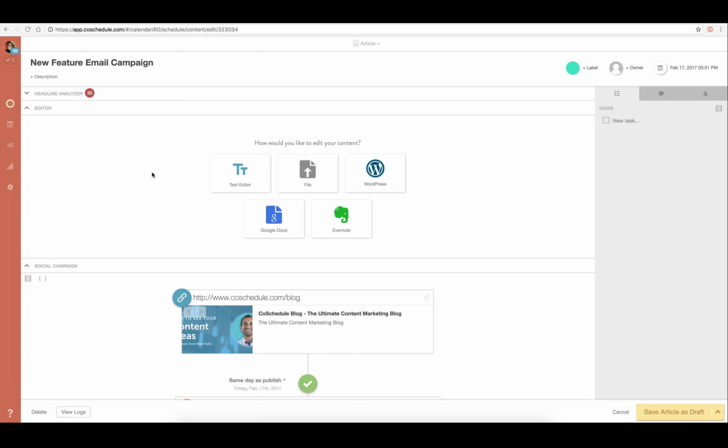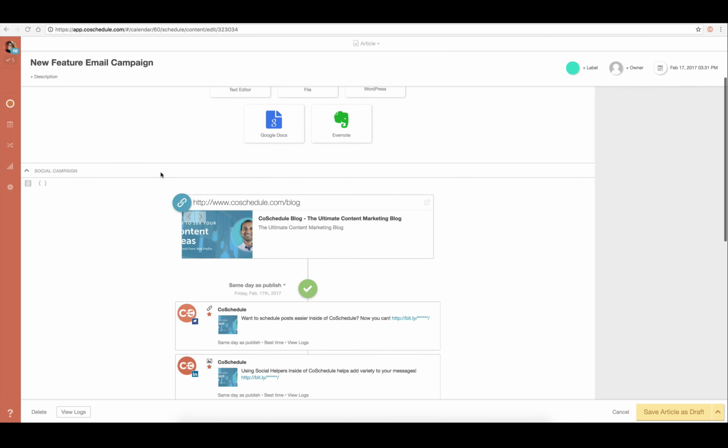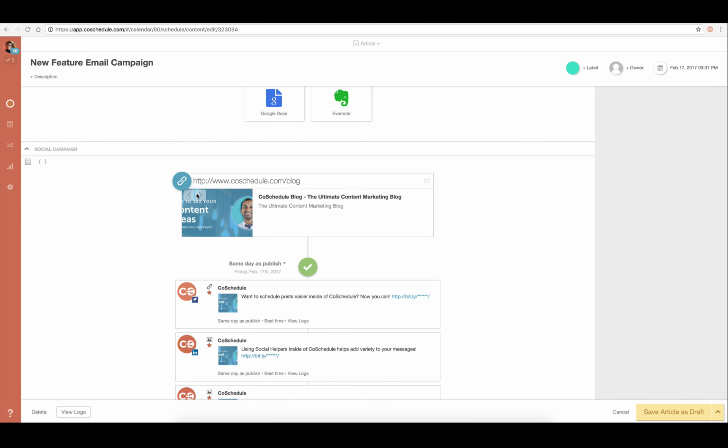To begin, create a new piece of content or go to an existing piece of content. Then go to the social campaign of that content. Inside of that content, if you haven't added a URL to your permalink field, go ahead and add that now. As you can see, CoSchedule will grab its information.